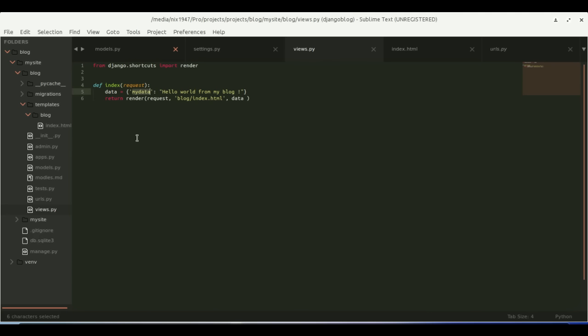So this is the general working principle of templates using render, and this defines the working principle of Django templates and views. In the next video, we will try to integrate the Bootstrap blog template with our Django blog application.